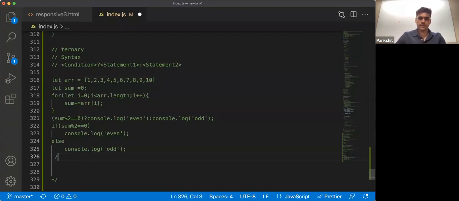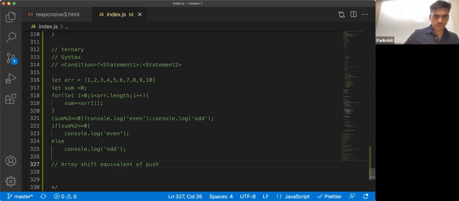Okay, so जैसे हमने देखा है, there is something called push, right? An equivalent of push is shift. Shift. Okay, so in push क्या होता है? The element that you're trying to add to the array gets pushed at the end of the array. If you want to add something to the beginning of the array, how do you do that? You can use shift, right? So इसको use कैसे करते हैं देखते हैं guys.